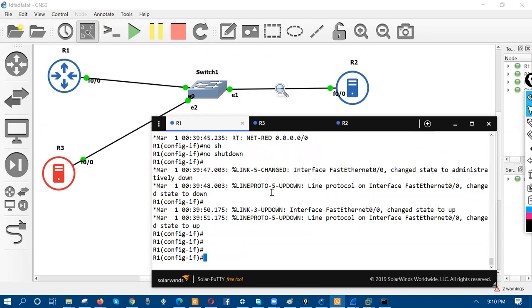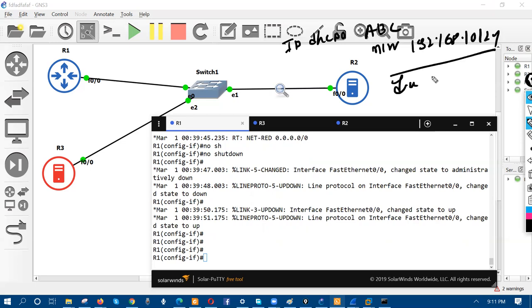Tell me what will be the reason. I'll tell you the configuration. I can't show you the configuration right now. I'll tell you the configuration and you tell me what was the reason. IP DHCP pool is configured. Pool name is ABC. And in this network, I'm going to assign 192.168.1.0/24. Default router is also configured, 1.100. The PC is not getting the IP address. What will be the reason?